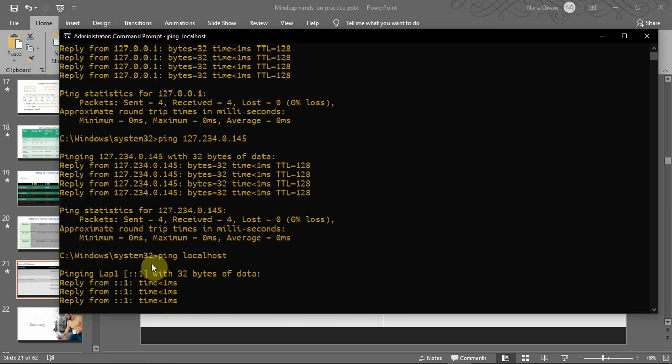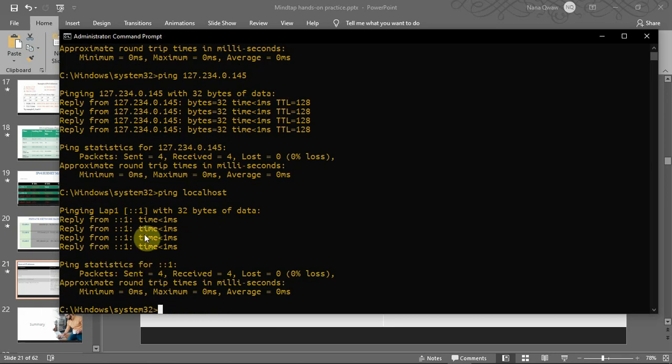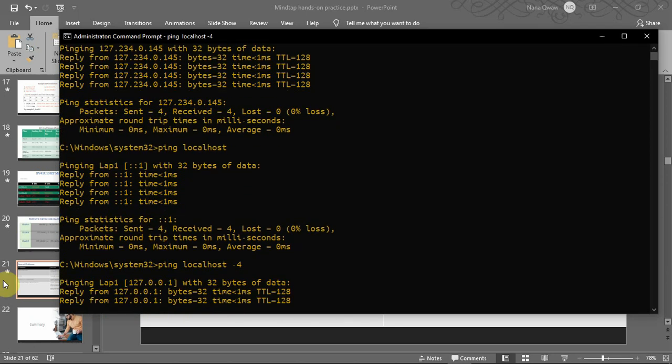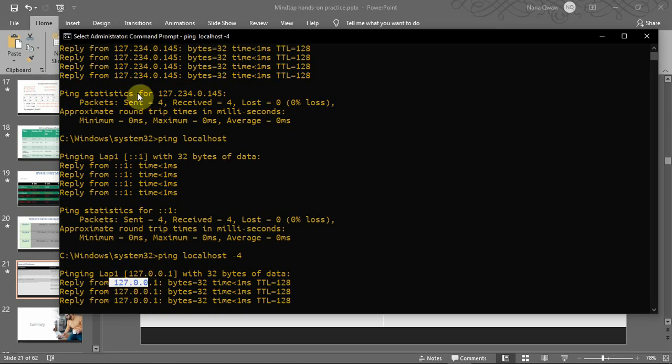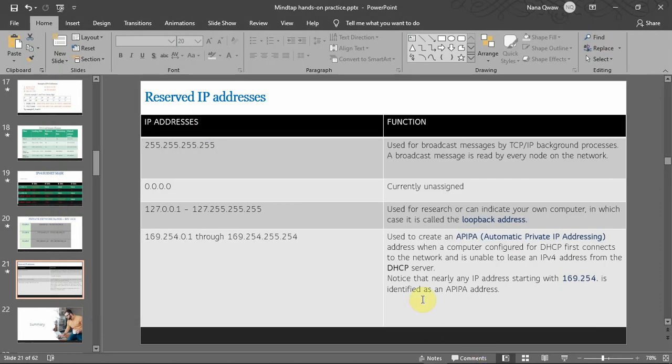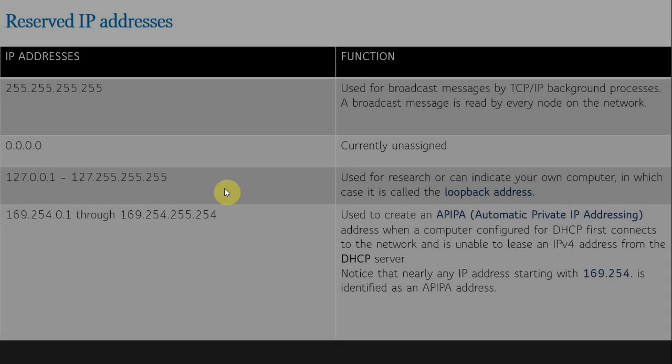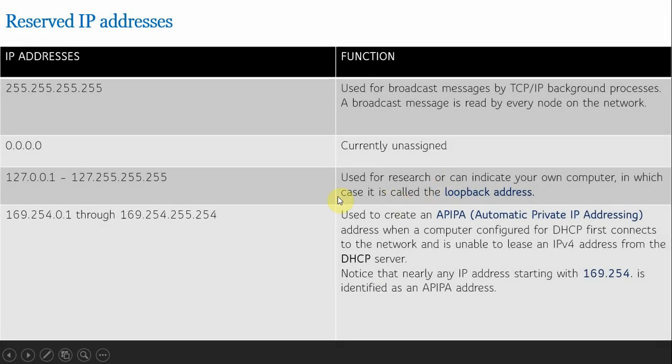My IP version 6 is on, but if I don't want IP version 6, I'm using version 4, so I type -4, and you can see that it's giving me the same address that I typed earlier. Alright, so let's get back to our slide. If you see any such address, it's called a loopback or localhost address.